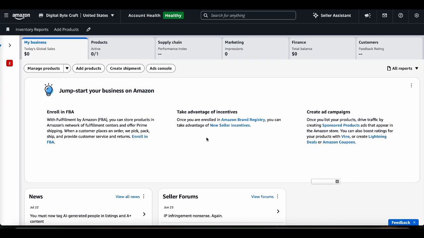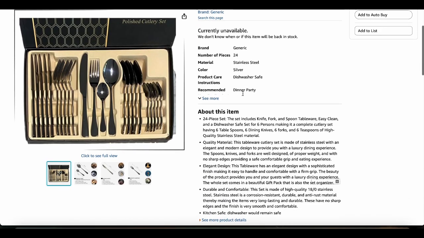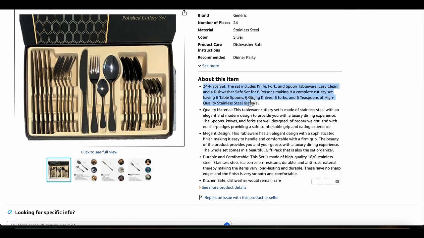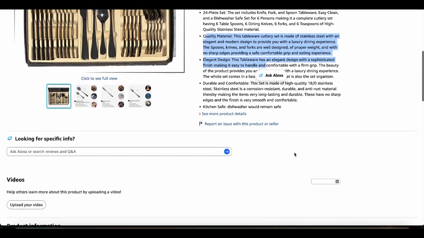Now to show you how listing optimization works, I will give you an example of two listings. This is a listing that I created just for knowledge purposes. You can see that it has a title that is stuffed with too many keywords, some of them irrelevant. Its bullet points are also stuffed with so many words. Some would say that many words give you a higher ranking.